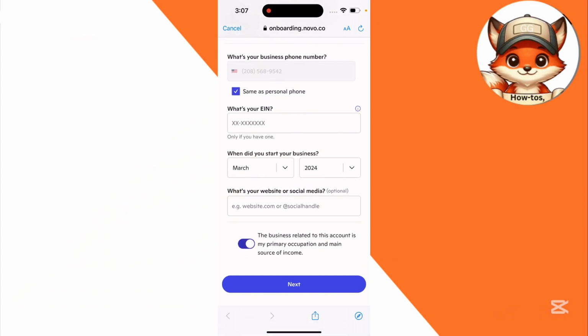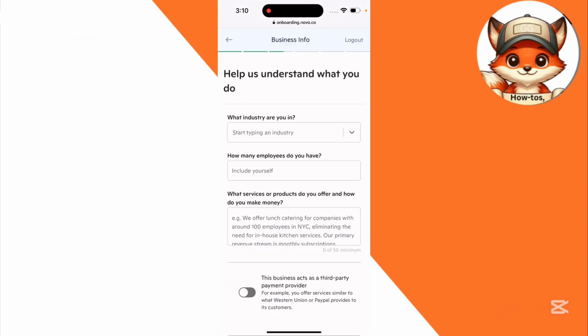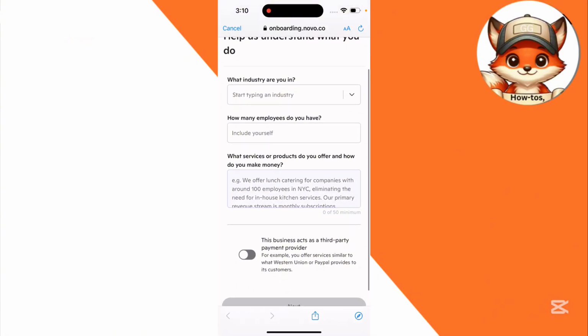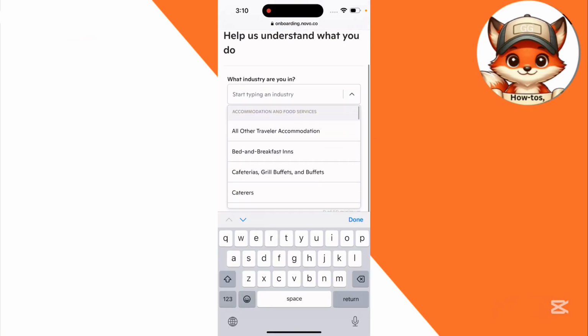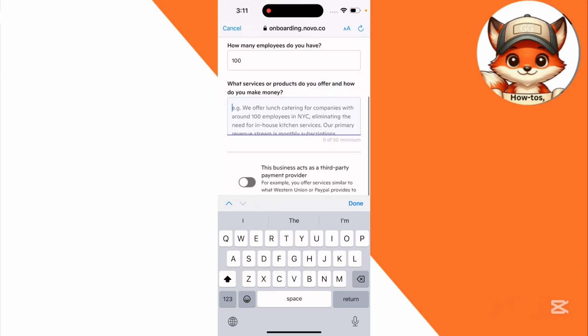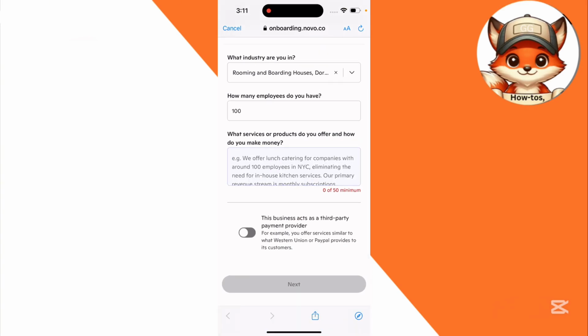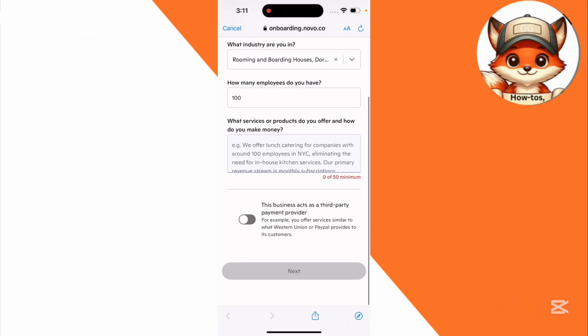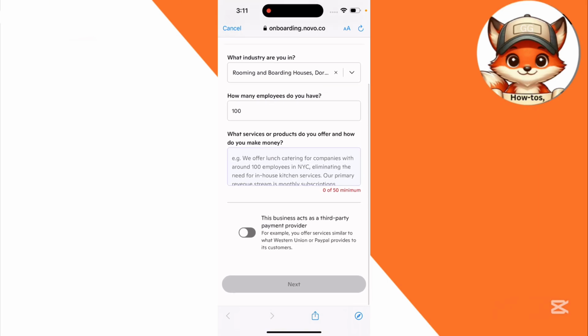on. Now here they're asking for personal information, what you do in the business, and here you have to tell them what industry you are in. So you have to choose an industry here, then the number of employees, and about the business. Now here you can choose an industry. Here you have different options. You can choose any option that fits you best. And after writing the number of employees, you have to describe what services or products you offer and how you make money. Like here I explained that I have a furniture business. I have 100 employees and I make 10,000 a month.